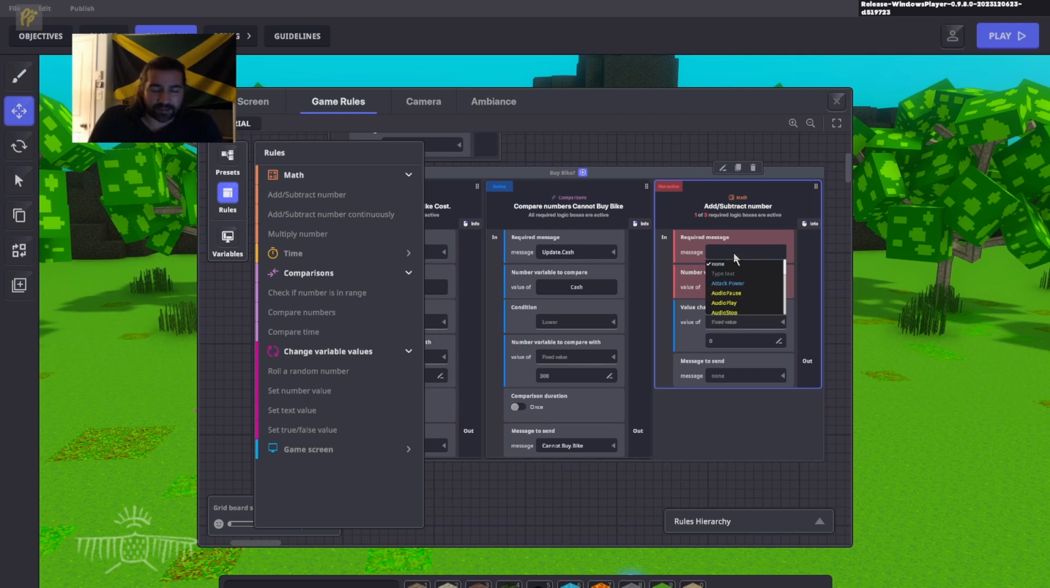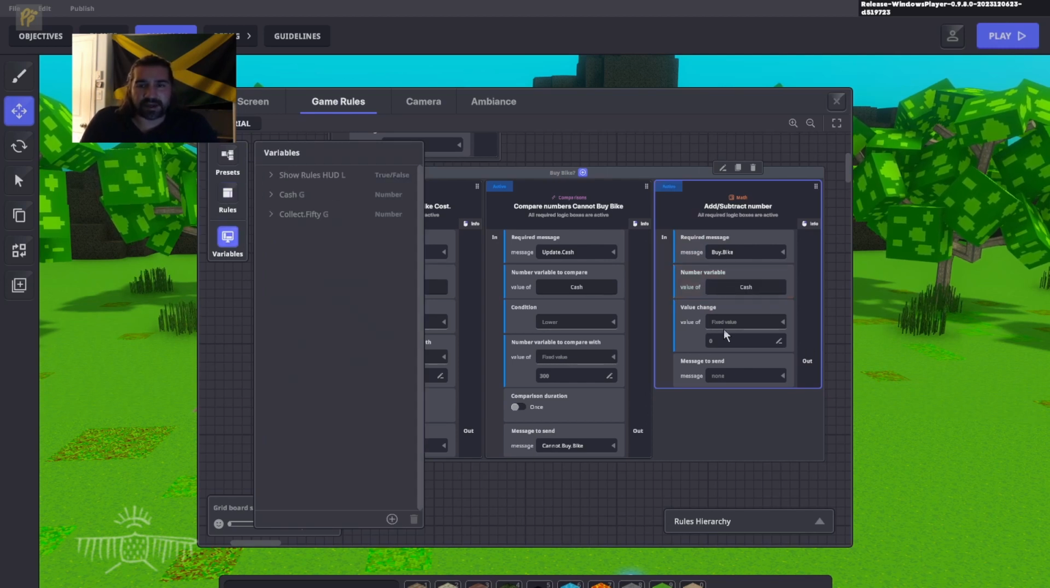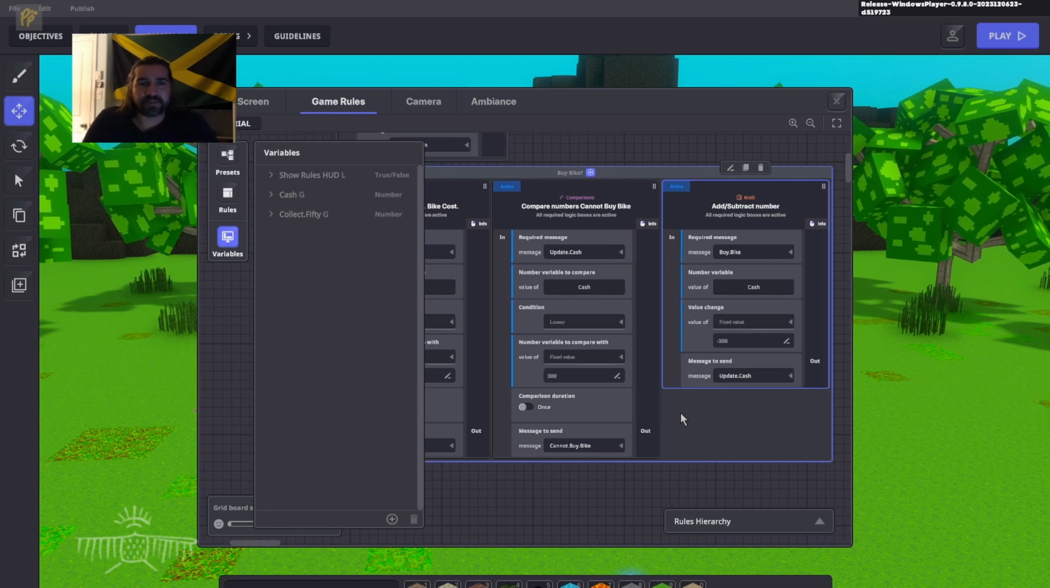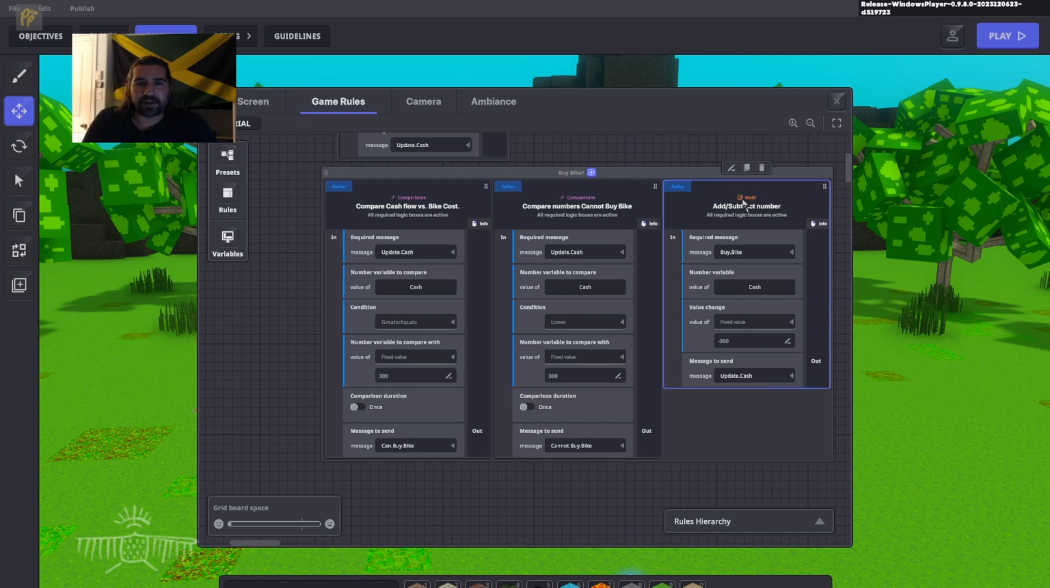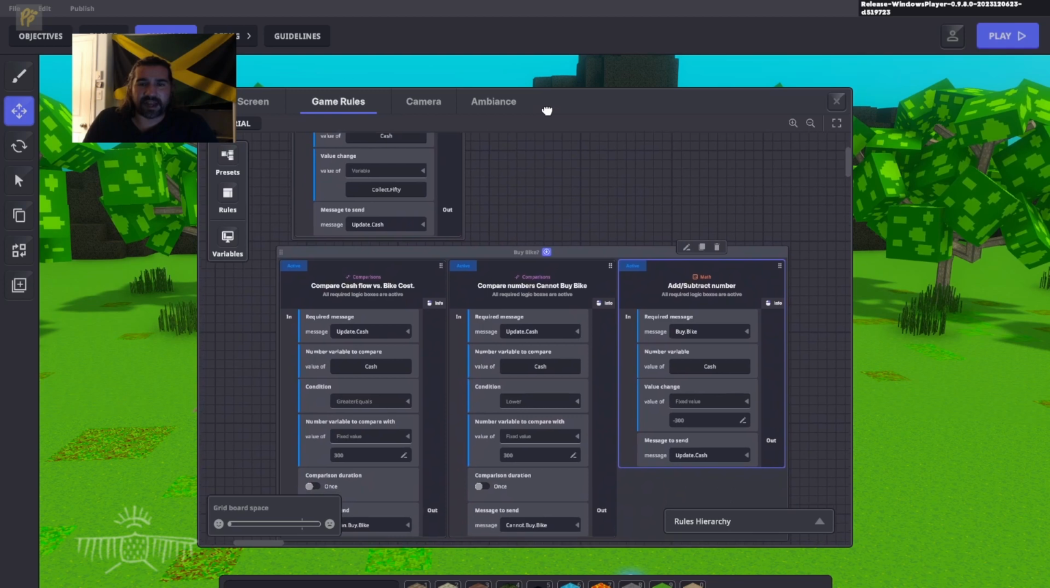So if we get the message that we can buy the bike, then what we need to do is, once again, look at our cash, and we need to subtract 300 from our bank account, and then we need to update our cash flow again. Excuse me. So anytime we do any kind of math, we definitely want to think about updating our cash flow.